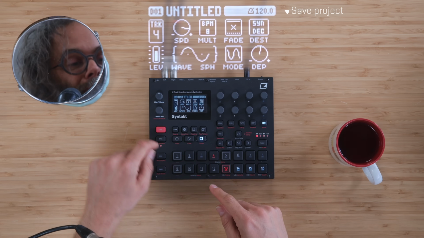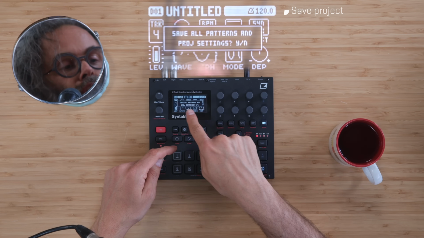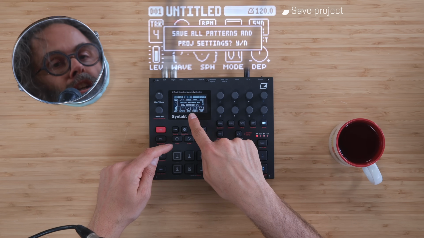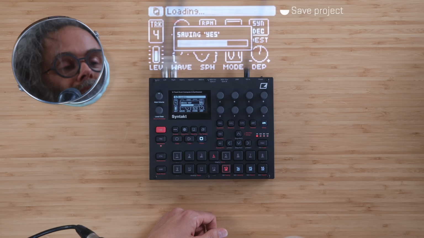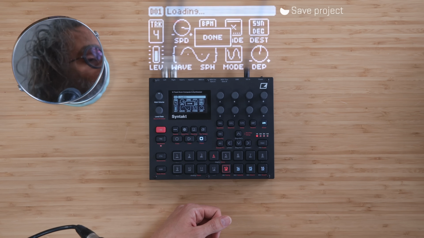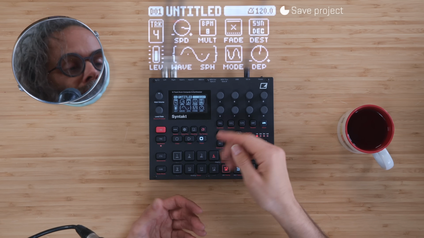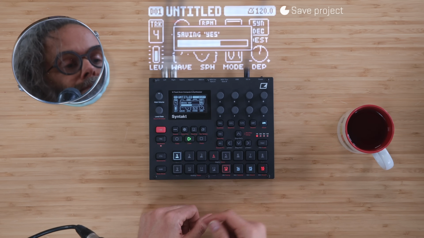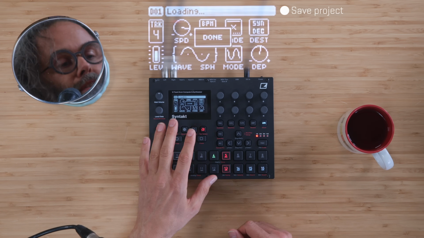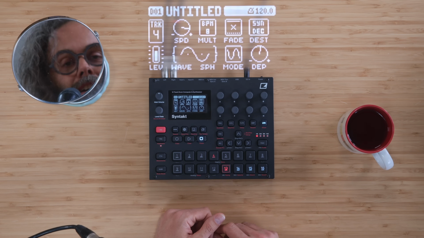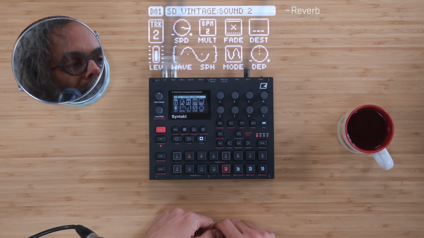And save this project by pressing Function and Save Project. Save all patterns in project settings. Yes or no? Yes. And it's pretty fast. And by the way, you can save stuff even when it's running. Save. So it's not gonna interrupt or anything. So it's very smooth. Cool. I think that was remarkably nice, actually. Right? Okay. How about this?